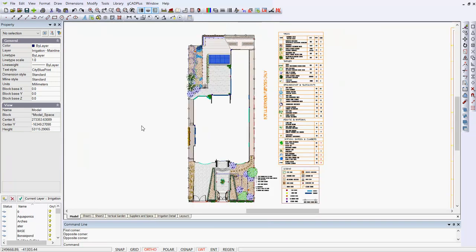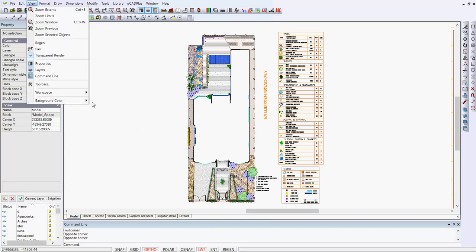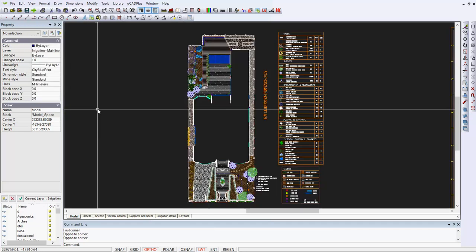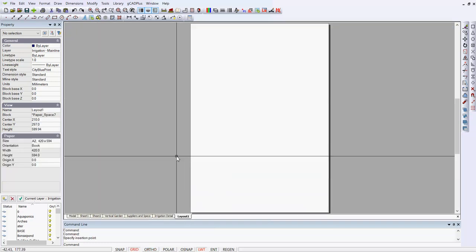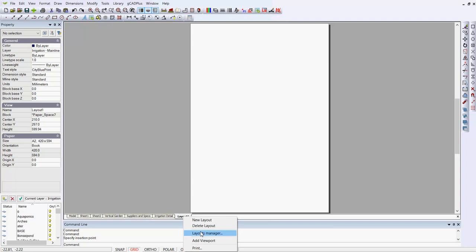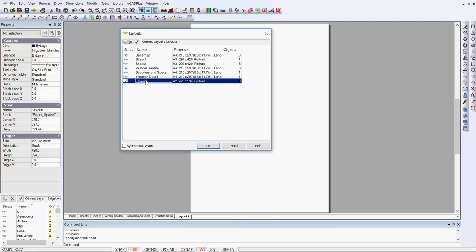Well, what I've done now is I've gone back to model space and I've removed that sheet. I could, I guess, now turn my background color back to black, and that clearly distinguishes the two spaces. And then I've created a new layout, and I'll go into the layouts manager and just show that I've called it layout 1. It's an A2 sheet in portrait mode. There's no objects on it at the moment.